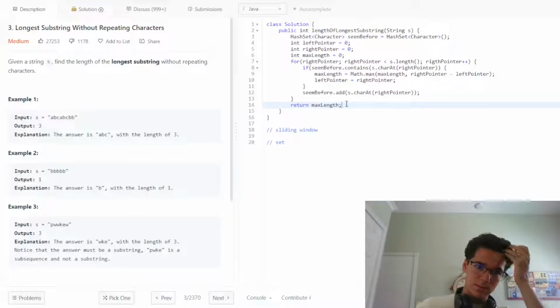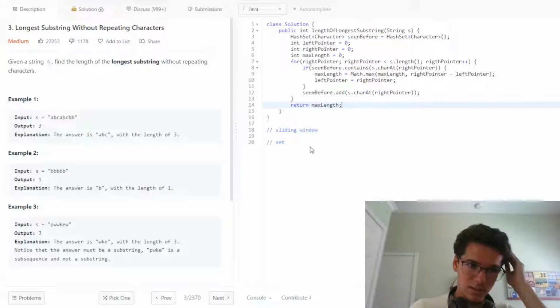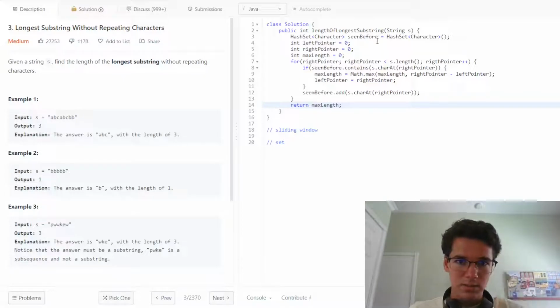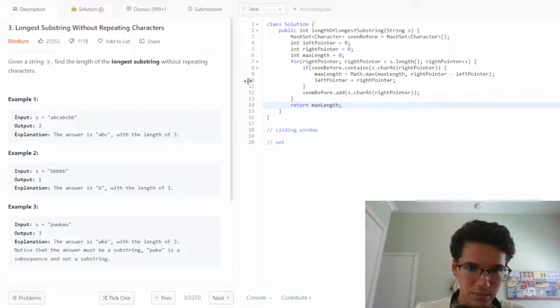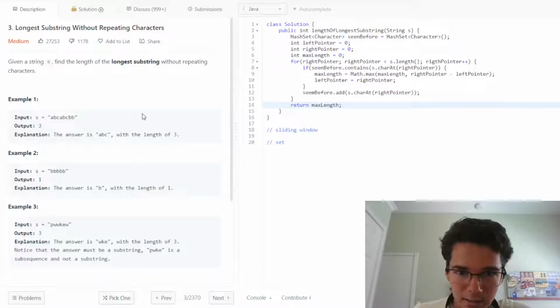So let's see if this actually holds up. The output is 3. Yeah, let's just look at this first example right here. So initialize, set left and right pointer equal to 0. Max length is equal to 0. We are going to increment the right pointer. So first off, we're going to start there. We're going to check if we've seen the character before. We haven't, so we're going to add to it.